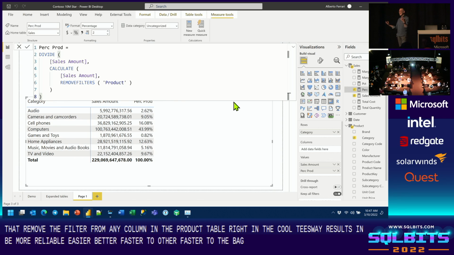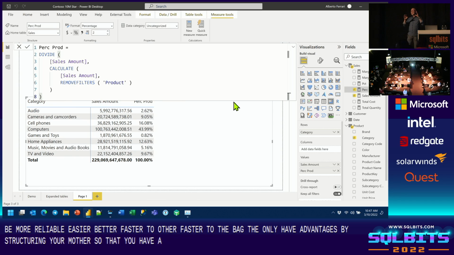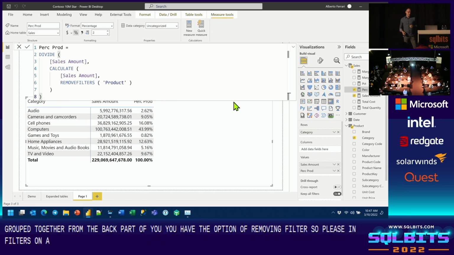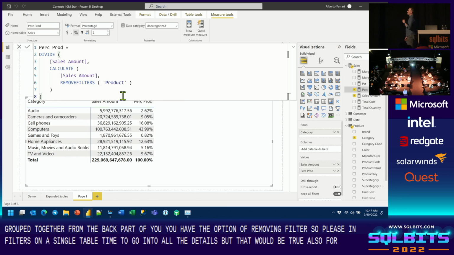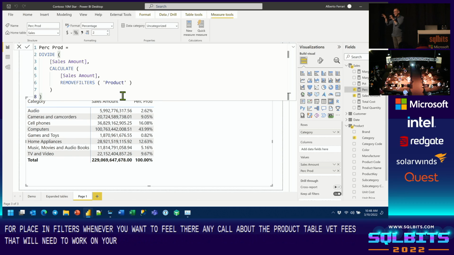You only have advantages by structuring your model so that you have a place where all the attributes of the same entity are grouped together. From the DAX point of view, you have the option of removing filters or placing filters on a single table. Now, there's not time to go into all the details, but that would be true also for placing filters. Whenever you want to filter any column of the product table, that filter would need to work only on the product table, a small table, instead of filtering the sales table.